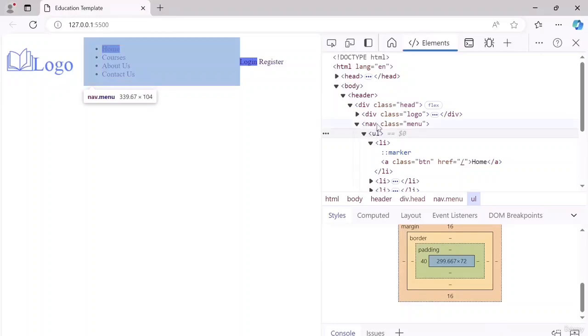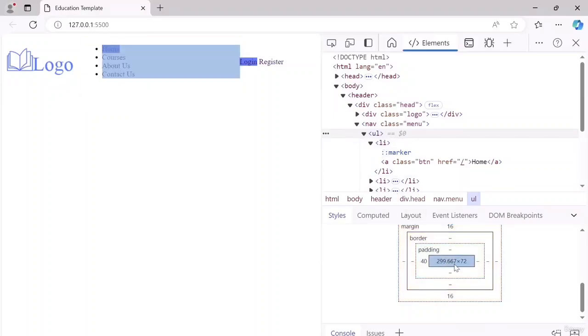For the nav element, I have just the blue part. It means I don't have the other properties. But for the UL element here, I have the green, orange, and the blue part. And what are these? You will see here. The blue part is actually the content of your HTML element. The green part is padding.